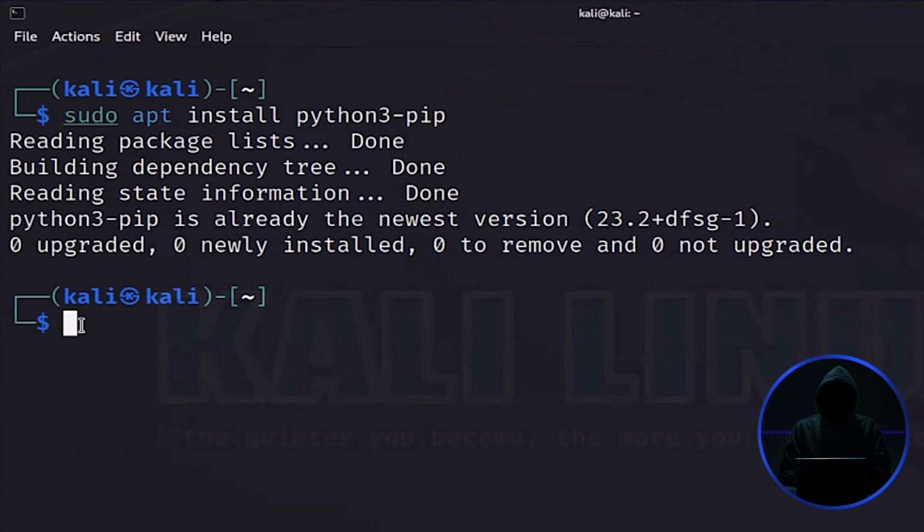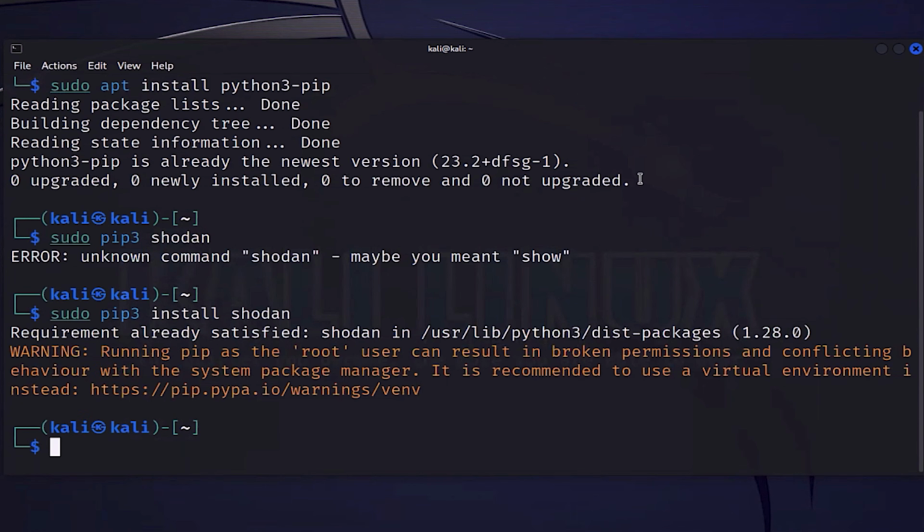Now, the pip package manager for Python 3 is great for installing so many different packages. One of them that I use a lot is the one that allows me to use the Linux command line on Shodan. All of your viewers are familiar with Shodan, and so this allows me to do that kind of work from the command line. So we'll go sudo pip3 install shodan. It already says requirement already satisfied. Shodan's already there. So you can install Shodan, and now you can do Shodan searches from your command line.